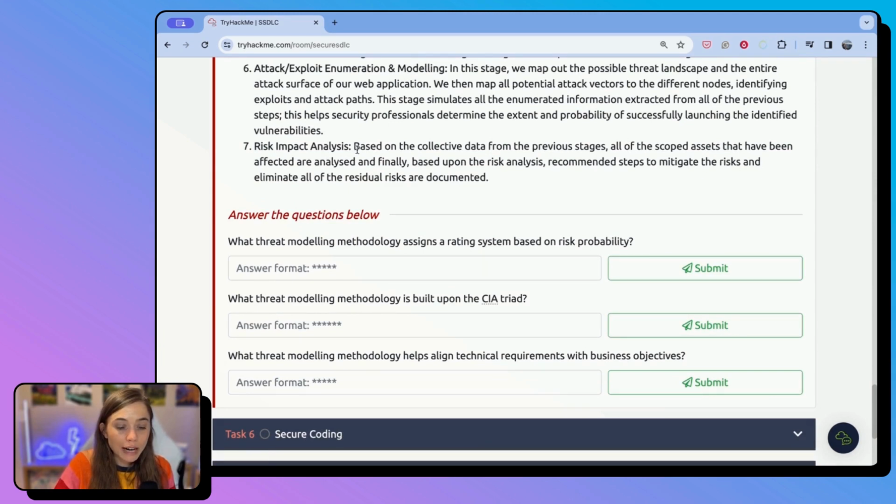7 is risk impact analysis. Based on the collective data from the previous stages, all of the scoped assets that have been affected are analyzed, and finally, based upon the risk analysis, recommended steps to mitigate the risks and eliminate all of the residual risks are documented. Whew, that is a dense section.